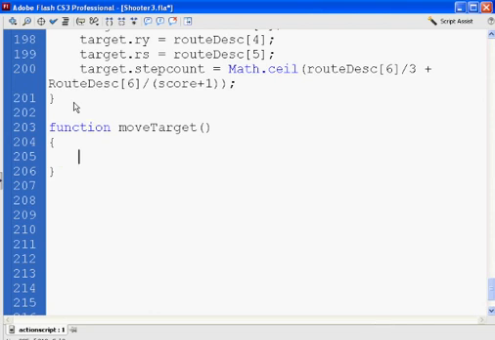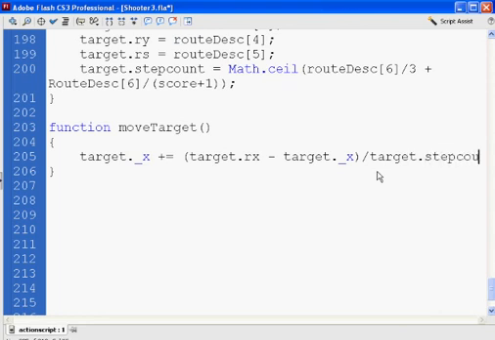And target dot underscore x plus equal, and this will be the amount that we're going to move it. And this is pretty good stuff here. This is definitely programming here. It's kind of fun. Target dot rx, which is the route x destination, minus target dot underscore x. So we're going to move the target the difference between the route destination and where we're at on the x, and then we're also going to divide it so it doesn't happen all at once by, anybody can guess, the step count, target dot step count.